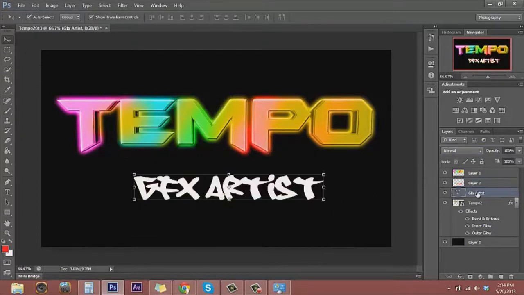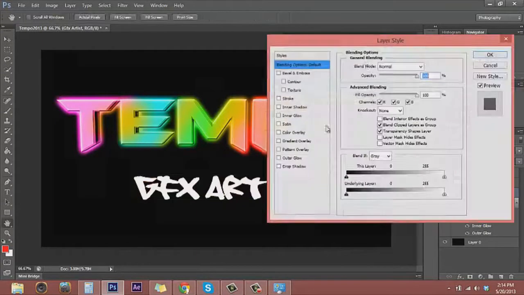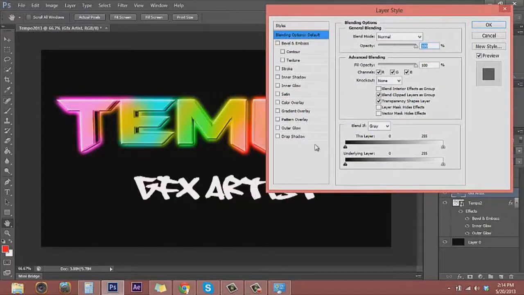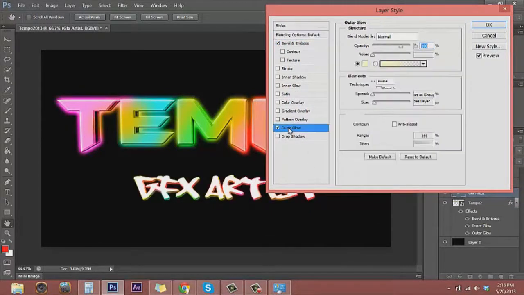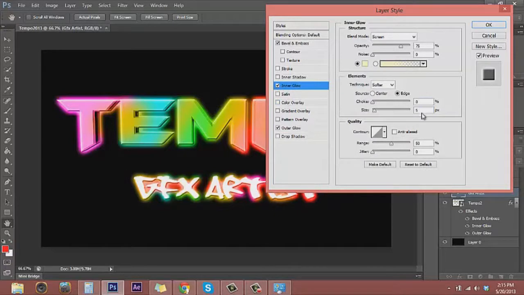What you're going to do is click on the thing that you typed, click blending options. Add the bevel and the outer glow. I'm going to change the outer glow to 23 again, and then the inner glow to 15 just to have it the same. And then there you have it.